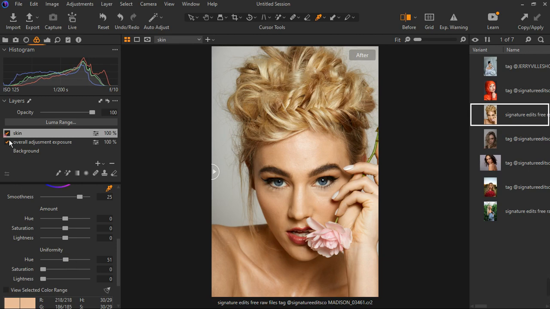So let's see before and then after. No one wants to see this. It's just too perfect. The skin is just too perfect. But I like it, so I'm going to take it back.